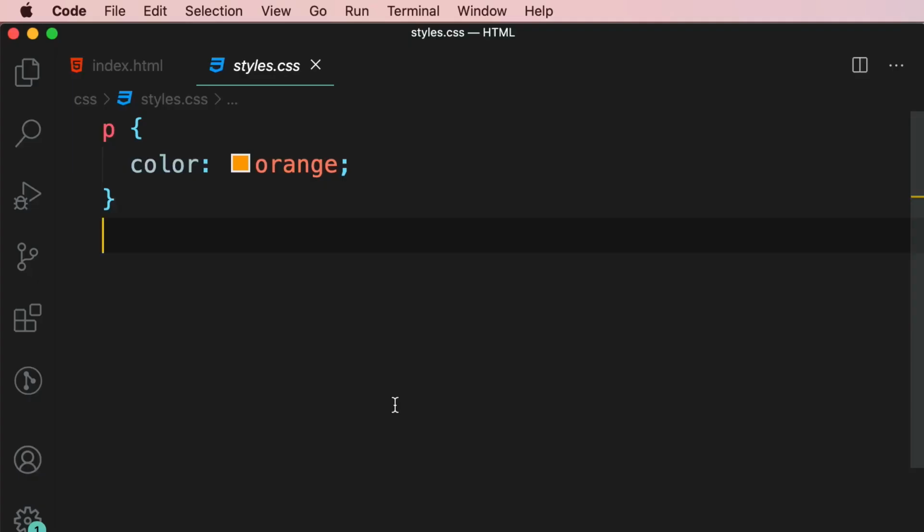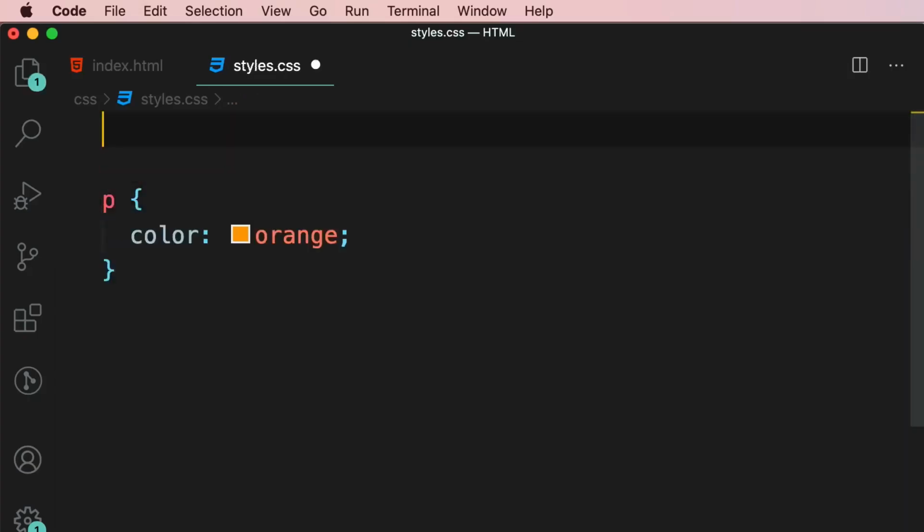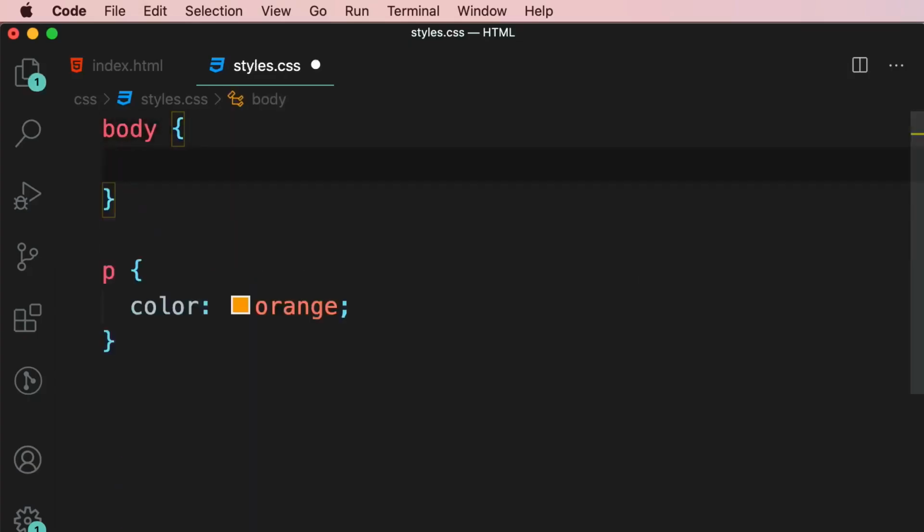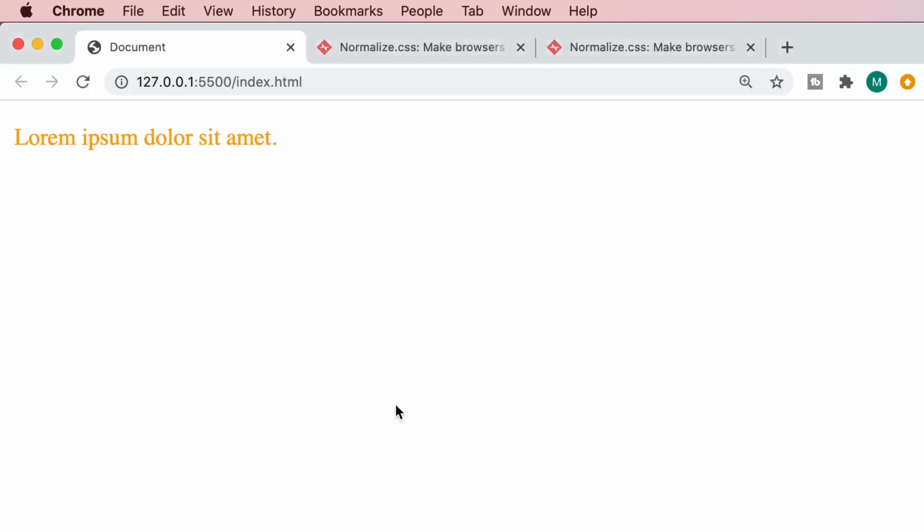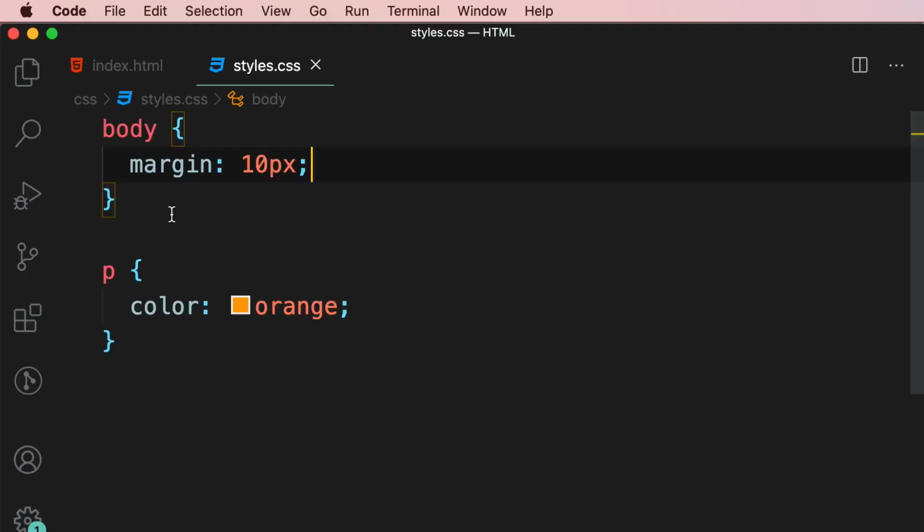So to solve this problem, we have to go to styles.css, and on the top, we're going to define a rule for the body element. Here we're going to set the margin to 10 pixels, and this will bring back the space that we had earlier. Now don't worry about the margin property at this stage. We're going to talk about it in more detail later in the course. So normalizing our CSS styles is a very important step in front-end development, and going forward, we're going to use normalize.css in all the future lessons.